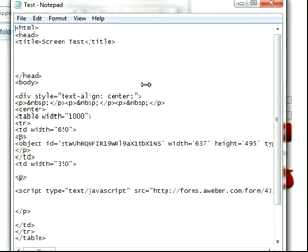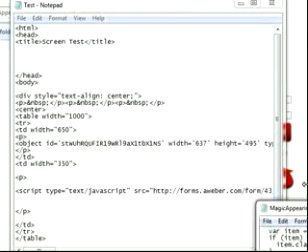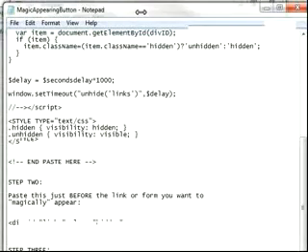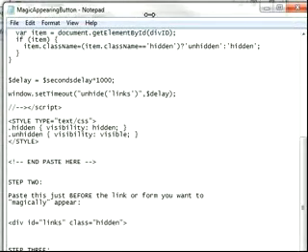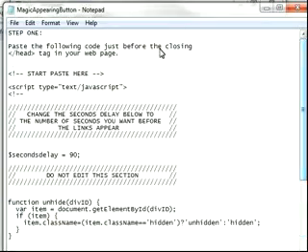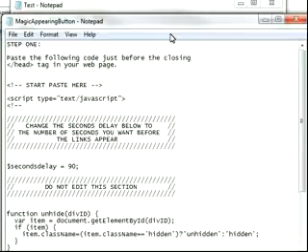Now, I've got that open. The next thing I'm going to do is open up the magic appearing button text file that's attached to this forum post here at Warrior Forums. You just have to download this yourself and use it. Now I want to go to step one. I want to paste the following code just before the closing head tag on my web page.